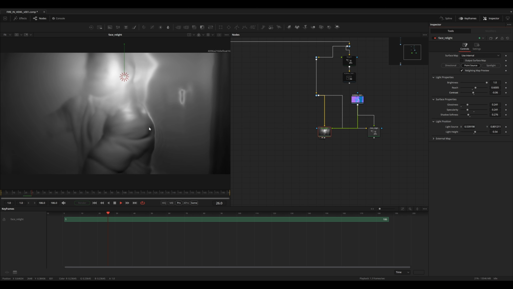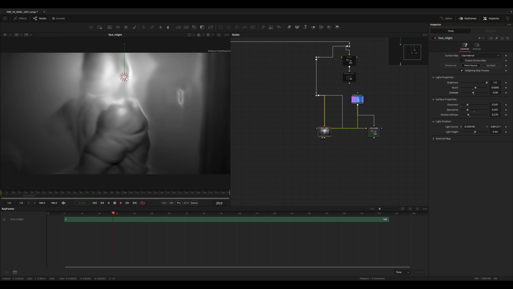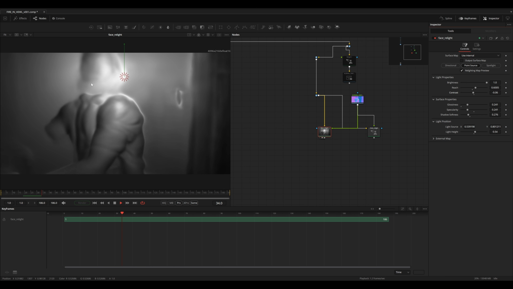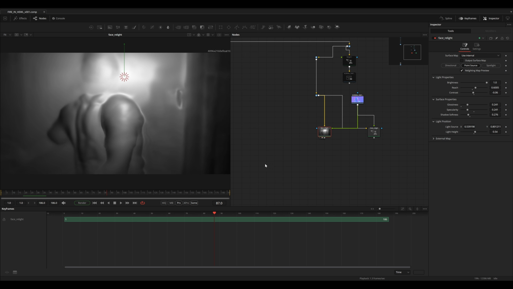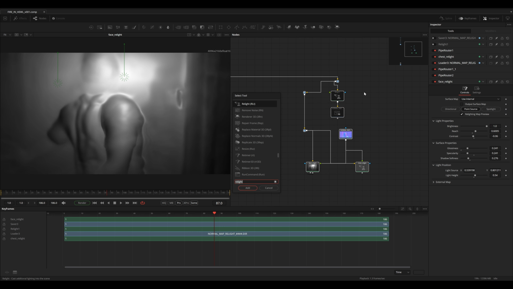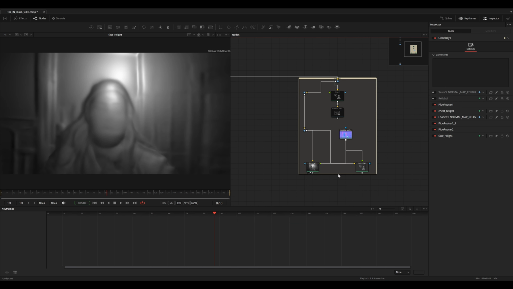The first problem you're going to notice though is if you hit play, the light itself isn't actually moving with this face. So right now the light would look like it's flickering all over the place as it moves position. So we're going to have to fix that. To get it to track his face, we're going to create a tracker. So let's first create an underlay here. And that way we know that these are all grouped together.